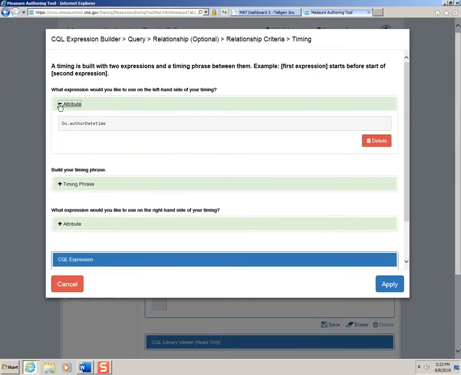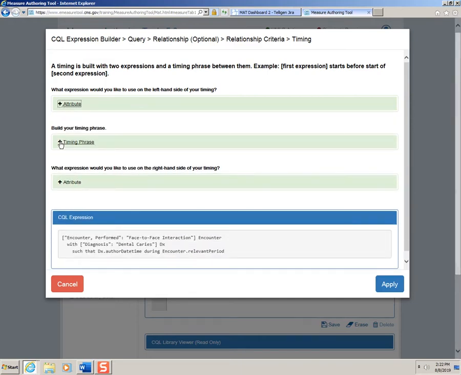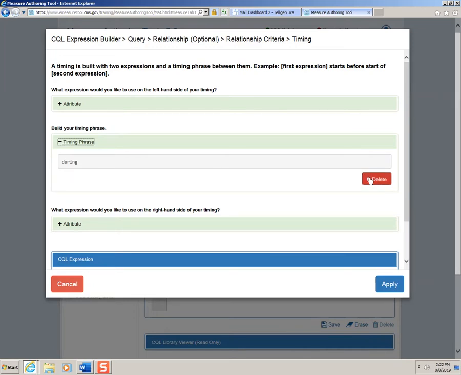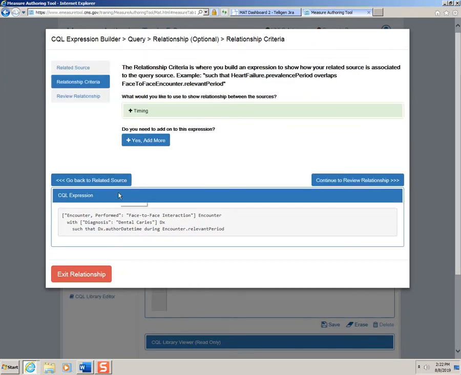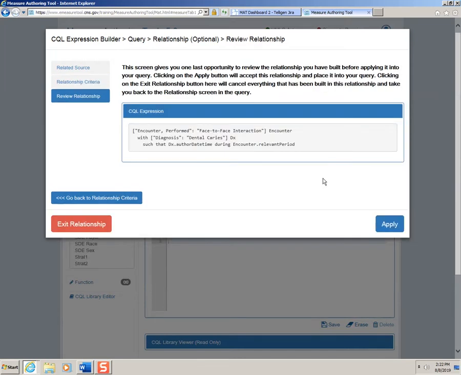And another new addition to the MAT version 5.8 is the ability to delete these portions of the logic. So if I decided that I didn't like my left-hand side of this timing, I can delete it and redo it. Or if I didn't like my timing phrase, I could delete that and then choose a new one. I'm going to apply. I can add more. In this case, I'm just going to continue to the review relationship.